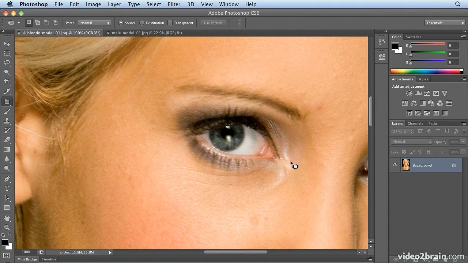So, with the patch tool, you can see she's got a small blemish up here. All you do is make a selection with the patch tool around the bad, get in the middle of it, click and drag to good skin, and it's wiped out. I'll do the same in other spots.